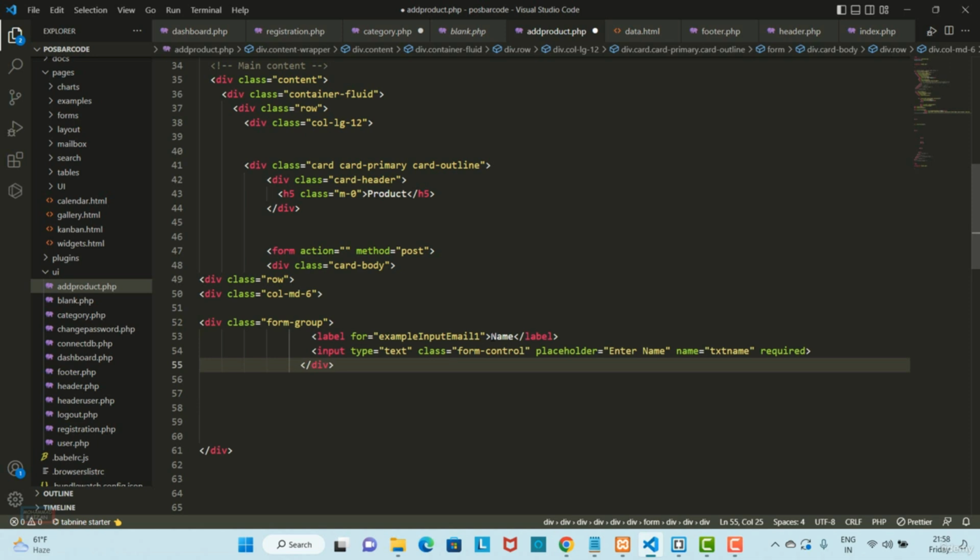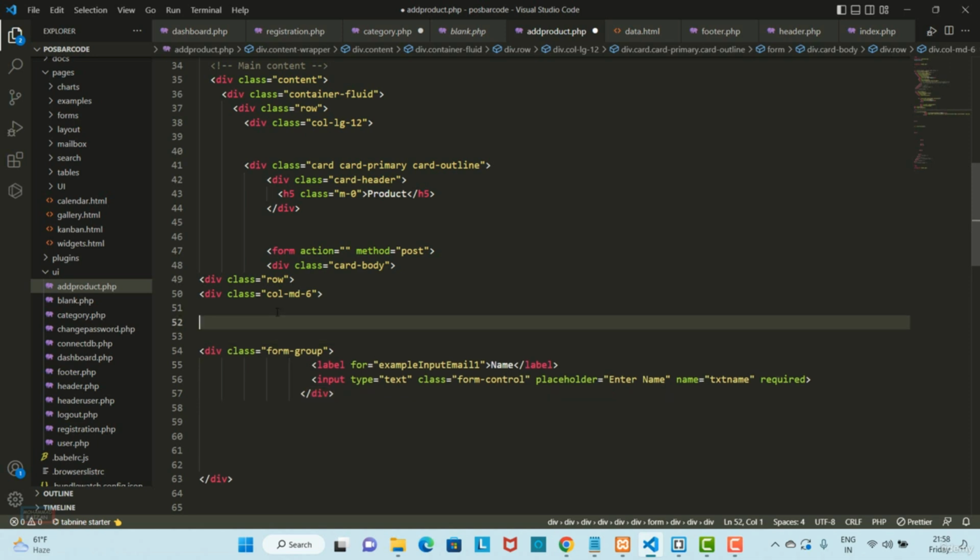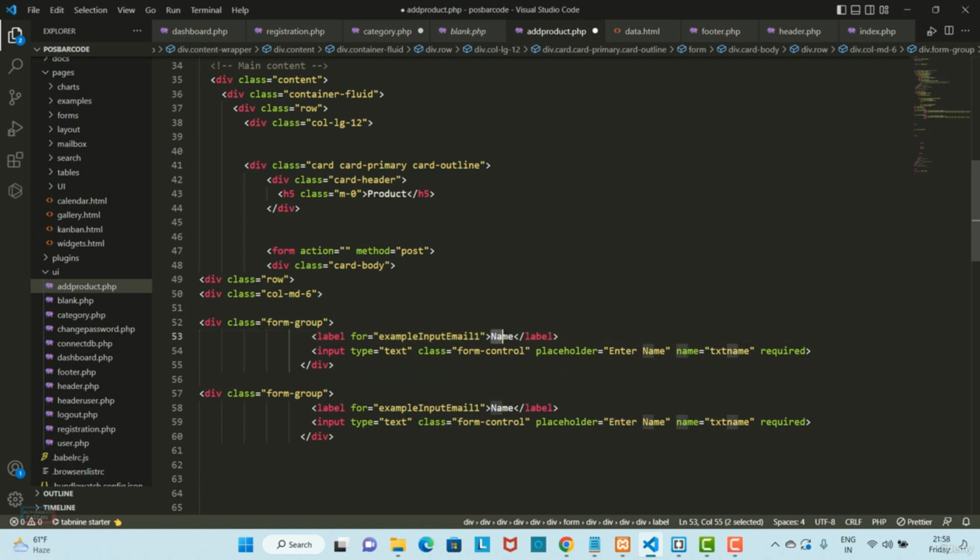The first text field will be barcode. Paste, and the first will be barcode and second will be product name, and we can give here txtbarcode and txtpname, product name. Okay, and here, enter barcode. Now let's save and see the output.